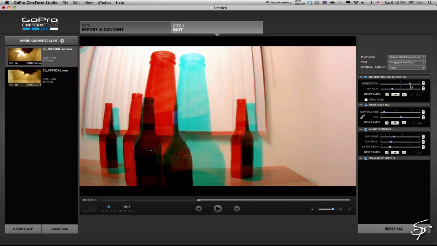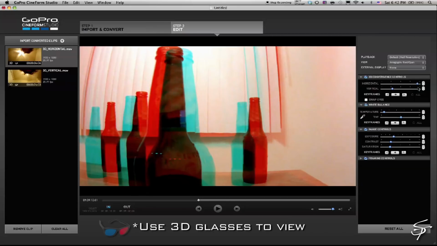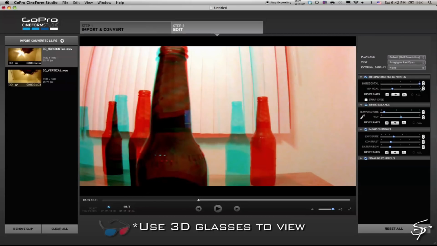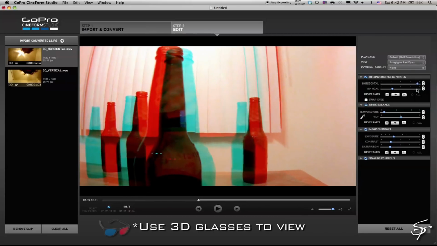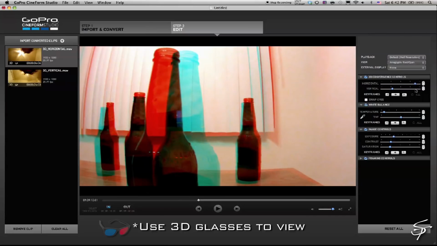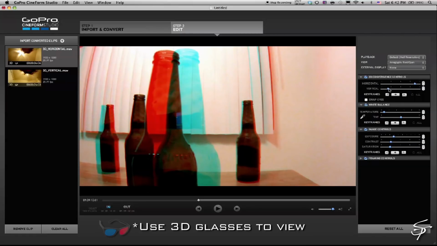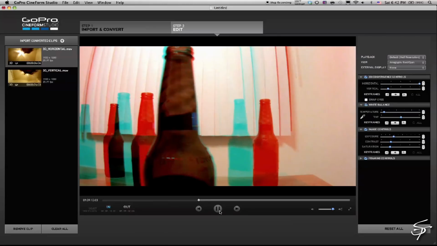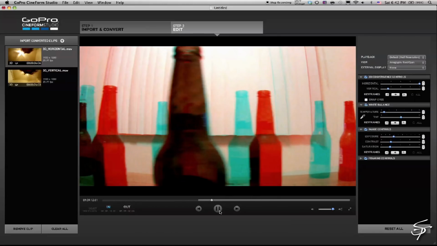Alright, now here's the convergence controls, and these are what's important here. So now what we're doing is we're taking our two files and merging the red and blue to form our final 3D clip. And this is why I have these bottles here at different distances, so you can see that bottles in the background will be converged differently than the bottles in the foreground. So this will work just like this in any scene. Subjects at different distances away from your camera will be converged at different points.